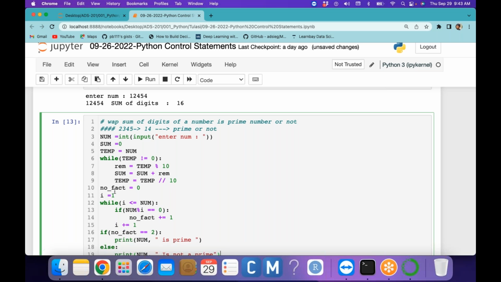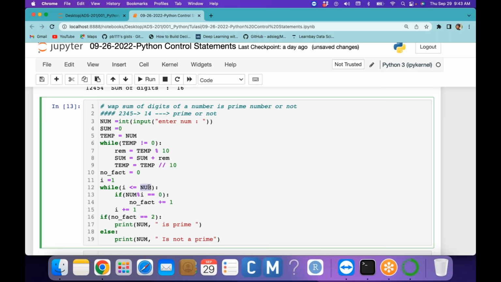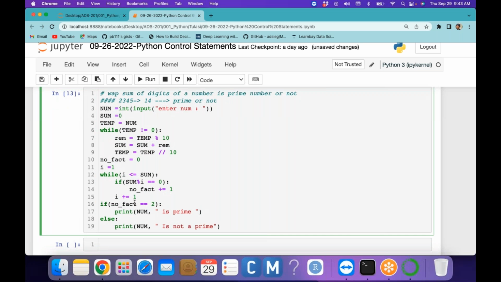We use the number of factors as 2 and i equal to 1, with i reaching the sum, and every time the sum is divided by i, it finds the number of factors. If the total number of factors is 2, then it's prime, otherwise it's not.